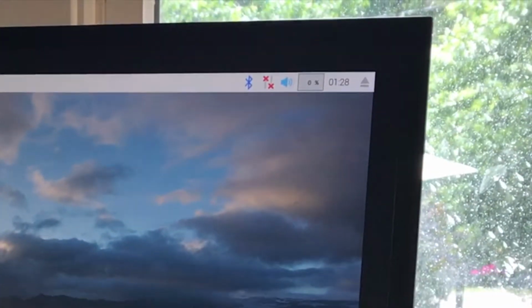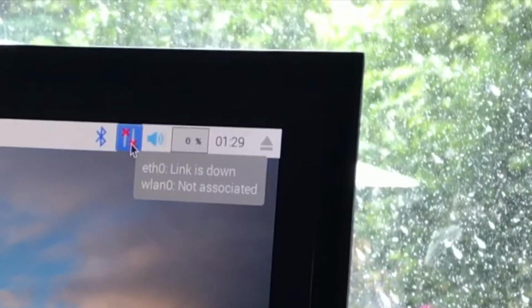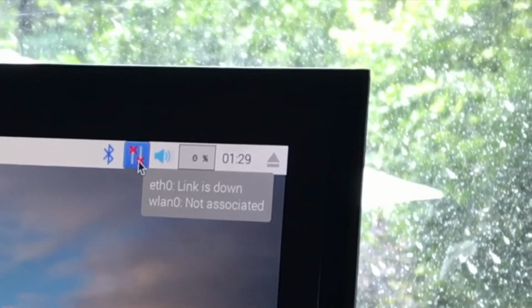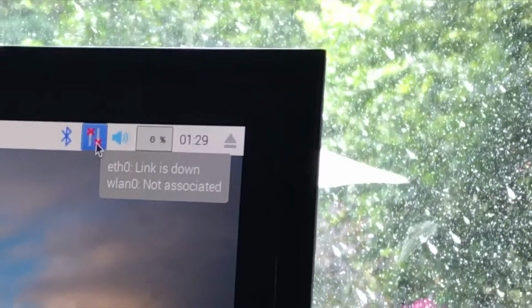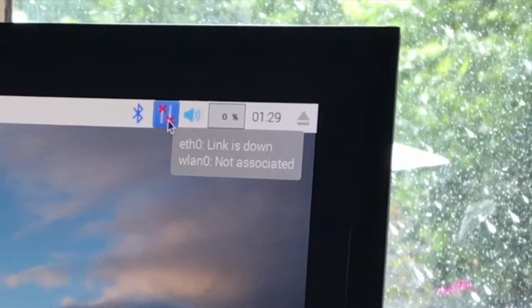So if I'm using the 3, I come over here, and you'll see it says link is down. WETH0 link is down. That's the Ethernet. WLAN 0 not associated. WLAN 0 refers to the wireless antenna that's on the Pi.